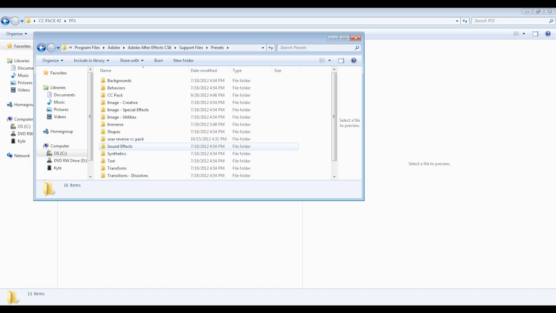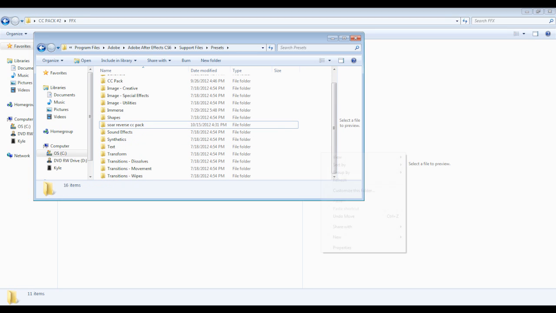I mean, it could be in Program Files x86, so there's no way of telling. You can do a search for it. But yeah, I already made a folder called Sore Reverse CC Pack because I already had it. But say you just downloaded a CC pack, you'd make a new folder in your presets folder. Type in something like new CC pack, or say if it was some auto editor.